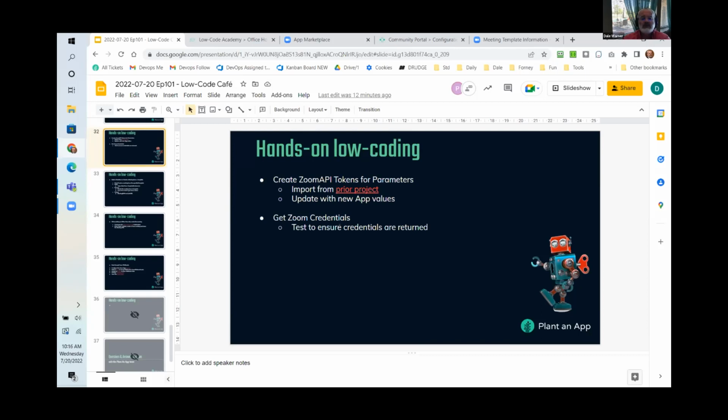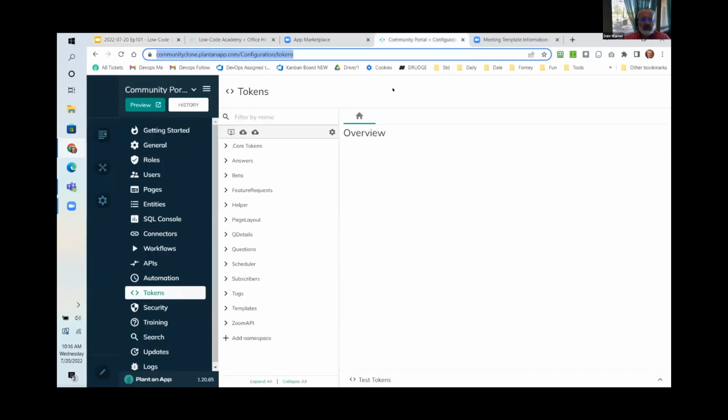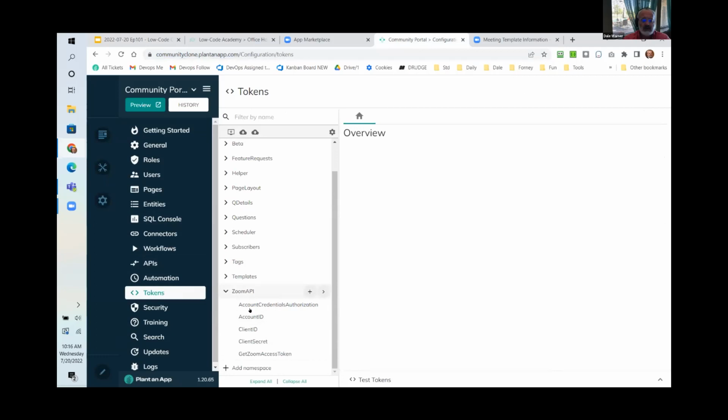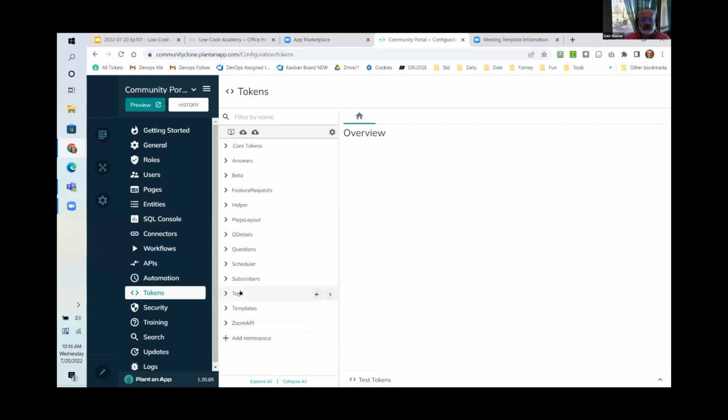So the next thing that we want to do is to take those, set up the parameters, and we're going to use our prior project to set those up. We were working in our clone of Community Portal last time, and we had this ZoomAPI namespace that had account, client secret, client ID, all these things that we're going to need. And so if you didn't see last week's, this would be a great spot for you to go and take a look at that episode to see how to do that.